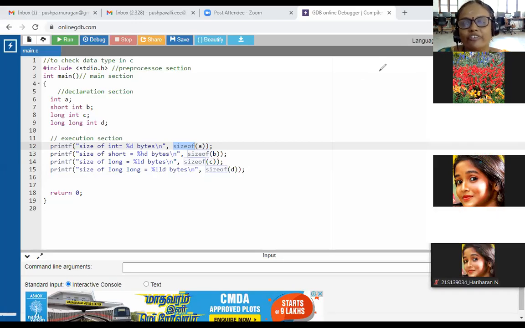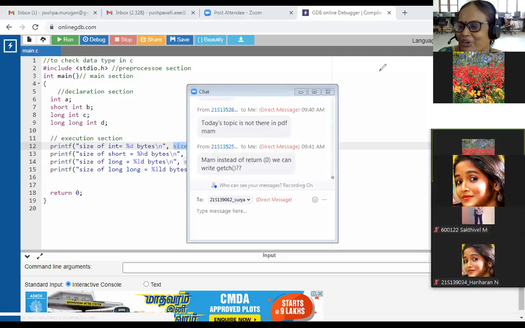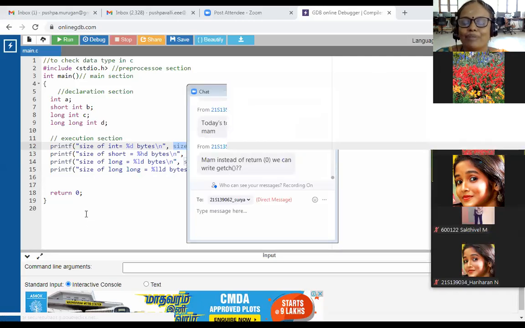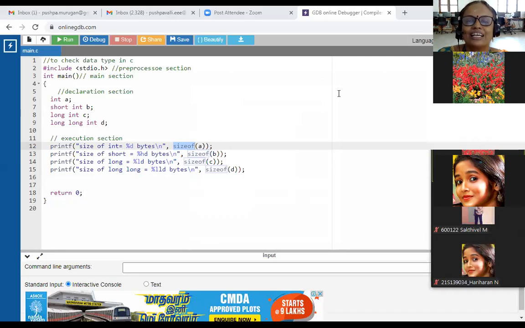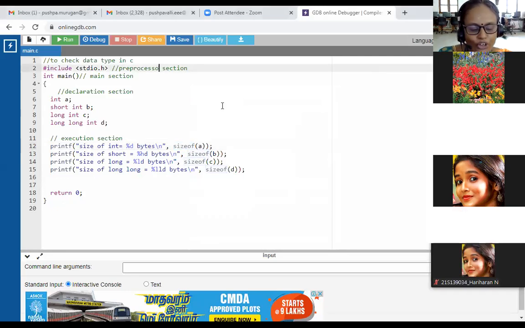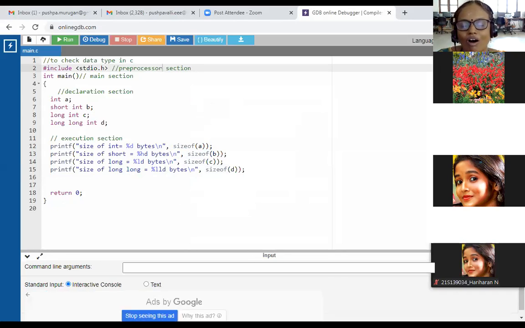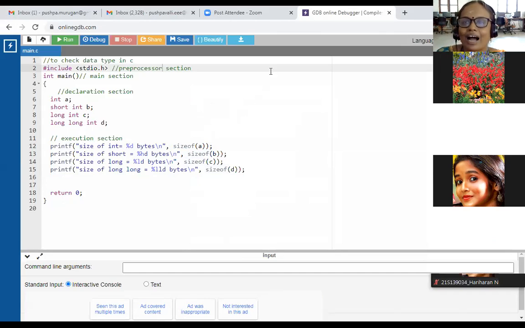Yeah, no, we should not return 0. You should not use getch, because getch is used to read a particular character from the keyboard, so I have to use void main. And one more thing, this online GDB compiler doesn't support the conio.h functions. That's why we are not using that. Are you clear or not? This online compiler is not supporting it, that's why I'm not putting it.